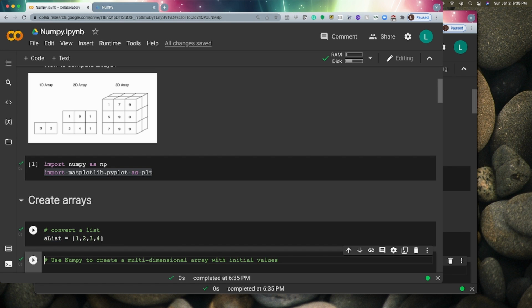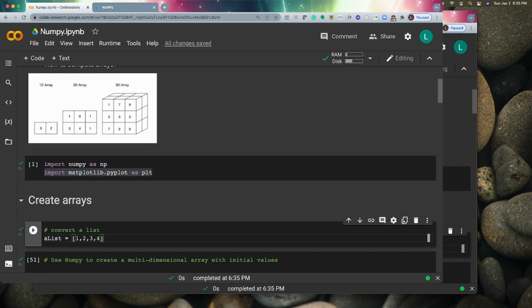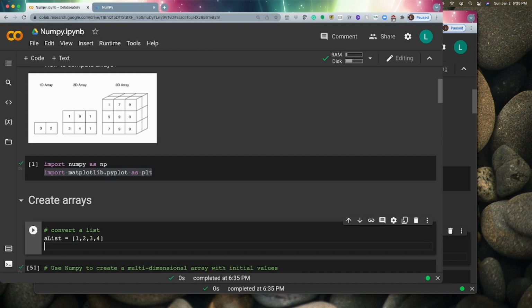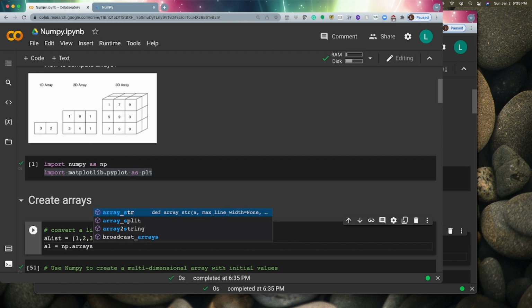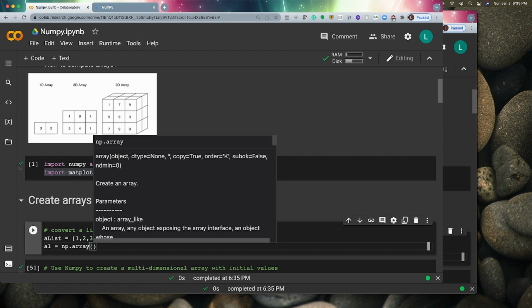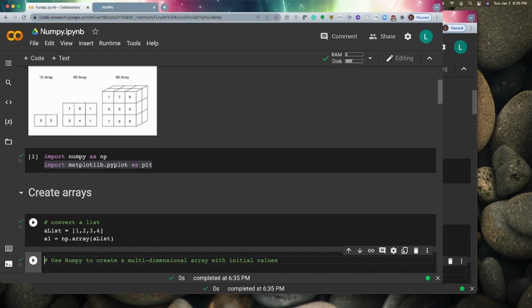As you can see, a list can be a one-dimensional array, but if you convert it to a NumPy array, you actually get much more functionality that you can use. Okay, so how do we convert that into an array? We can say A1 equal to np.array, and then you put the list name here. That is how you create an array from a list.